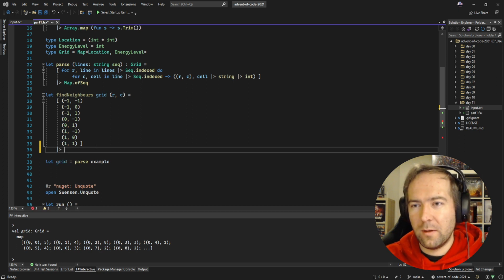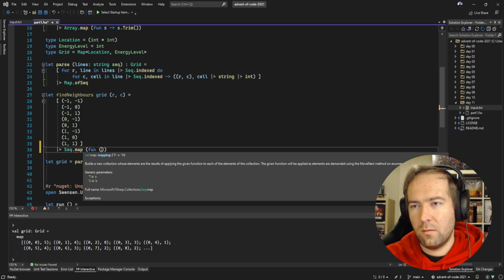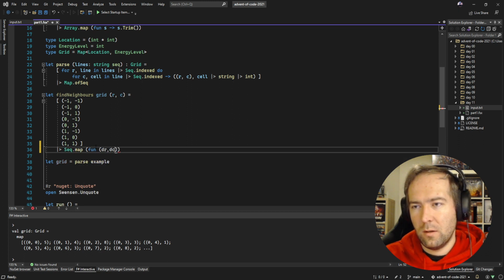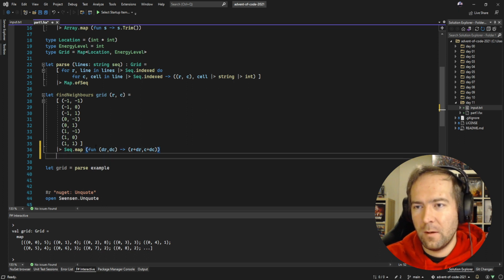What do we need to do with these offsets? We need to grab the deltas and apply them to the original location, and these are now the locations for all the neighbors. So let's look them up.